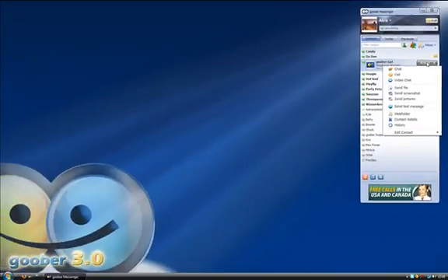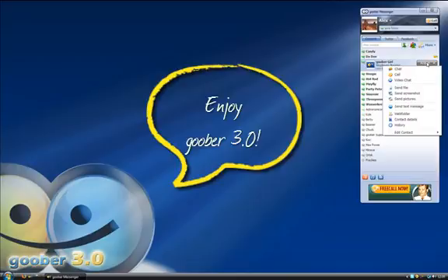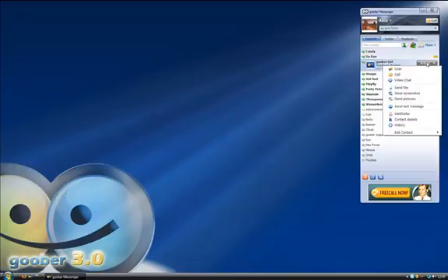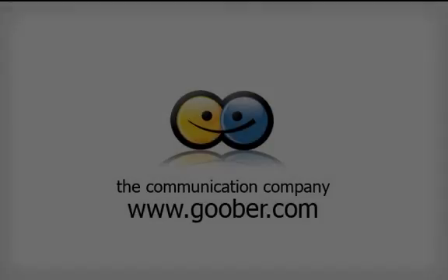Now you should be familiar with the new features in Goober 3.0. If you want to know more about the individual features, check out the additional videos on our homepage.